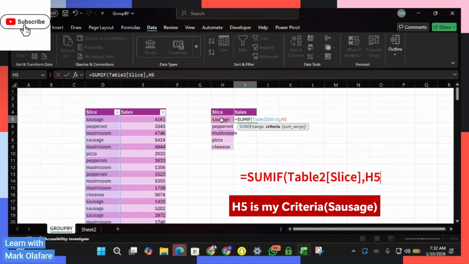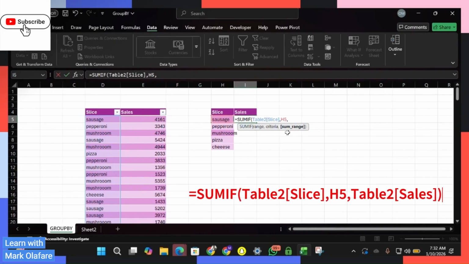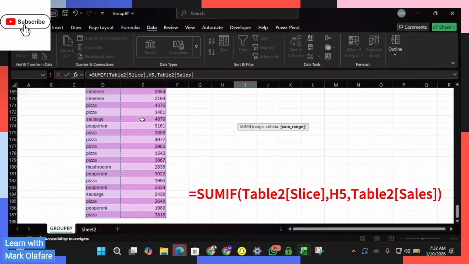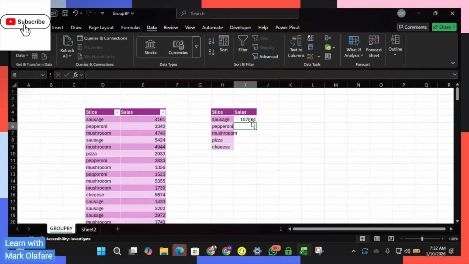Then comma. The sum range is what's the calculation you want to do? The sum I'm going to carry out, where can I find that? It is sales. So Control Shift down, and then I'm just going to enter. So the total sales for sausage is 107,504.